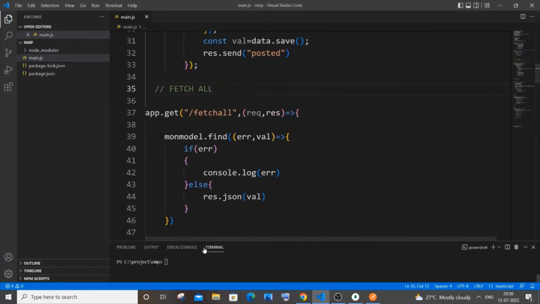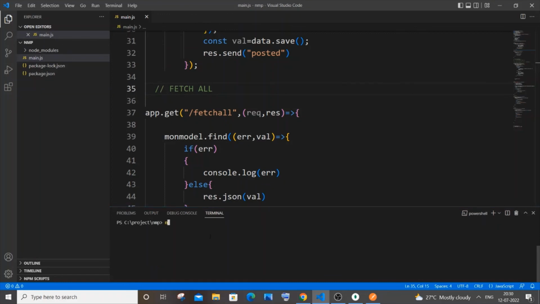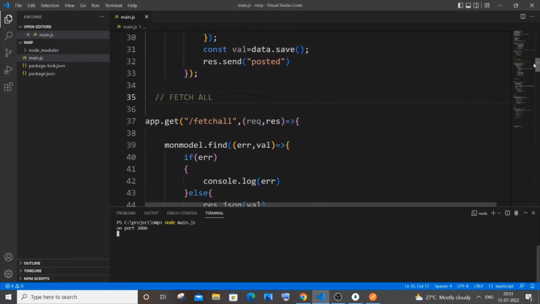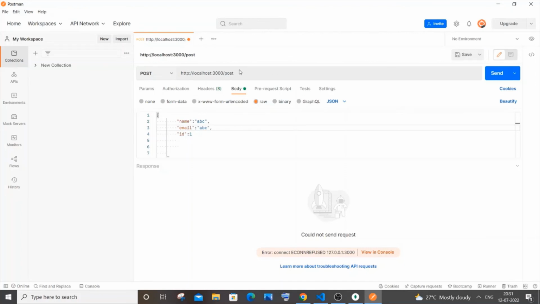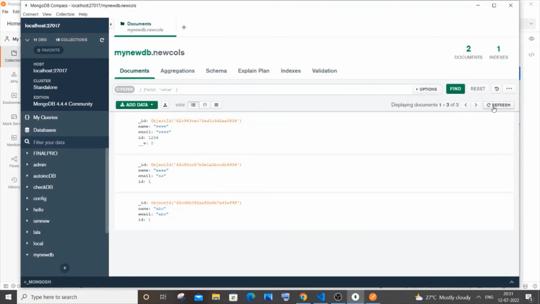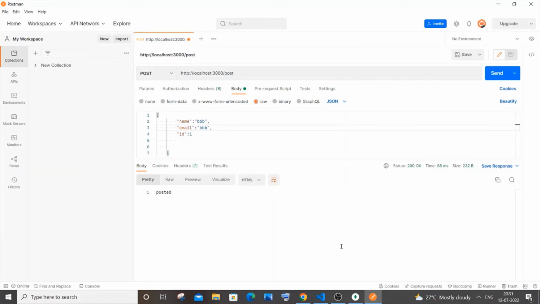So let me start my node server. So it's node main.js. I'm hitting enter. Yeah, it's now on port 3000. So now we need to go to Postman. First let's check whether it is posting data properly. So I will just send some random data. I will go with all values as B and B over here as well, and we just send it. Yeah, I'm getting posted. So if I now go to my Compass and refresh it, yeah, I'm having this data over here. So now let's try fetching all the data.